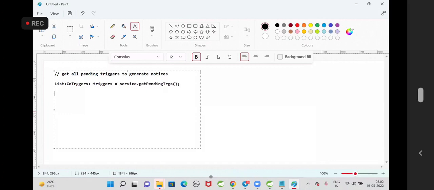Once I got the triggers list, now what I am going to do? I am going to iterate each trigger and do the process. So for that I can write a for each loop or for loop over the list of CO triggers. Now I am getting a CO trigger object. So this is my trigger. Triggers I got from the database which are pending. Pending records may be 100, maybe 1000, maybe 1 lakh also.